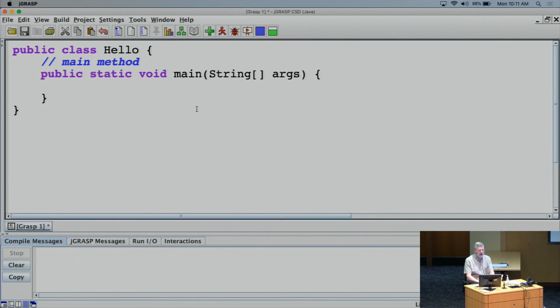Okay, so I'm going to have a main method. What I can put inside of my main method are various commands, a sequence of commands. The command I want to give is System.out.println. System is the name of a class, and by referring to System.out, I'm actually referring to a particular object. We'll talk more about that later. And I'm asking it to do its println command.